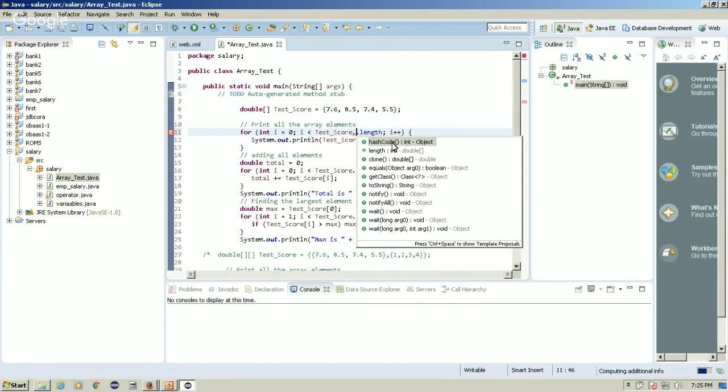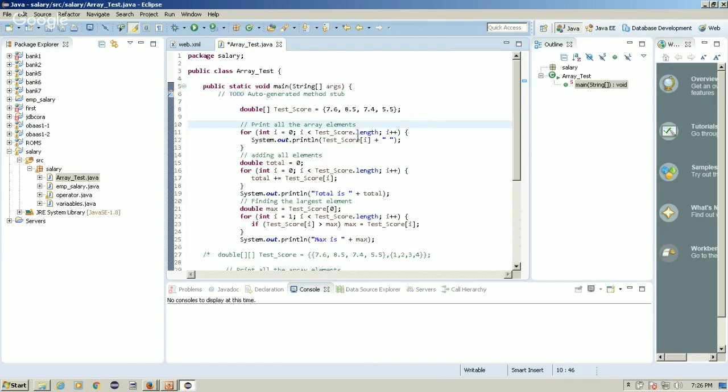When I put a full stop, you can see the properties of the array: hashCode, length, clone, equals, getClass, toString. So there are many inbuilt functions which you can use for any array. I am using the length, which will give me the length of the array. The length of the array is 4 because there are 4 elements. So I am checking if the value of i is less than 4. Then what I am doing is incrementing the value of i by 1, and then I am doing some operation.